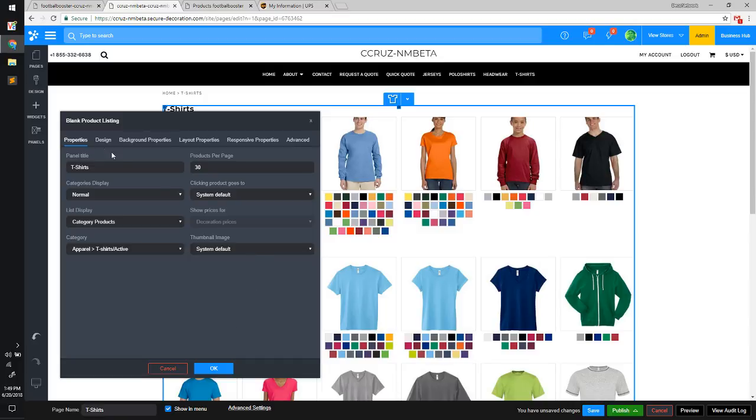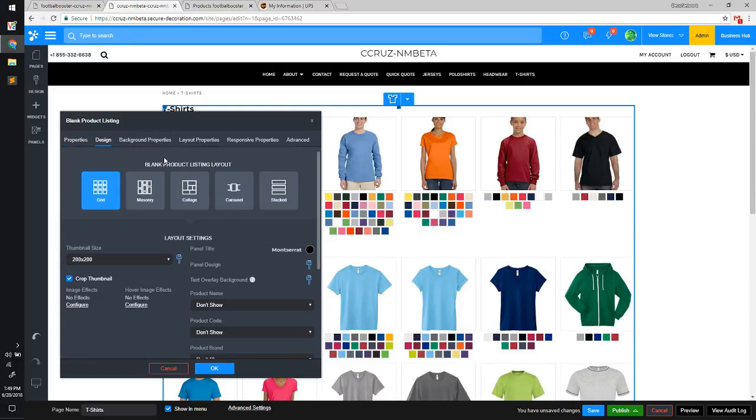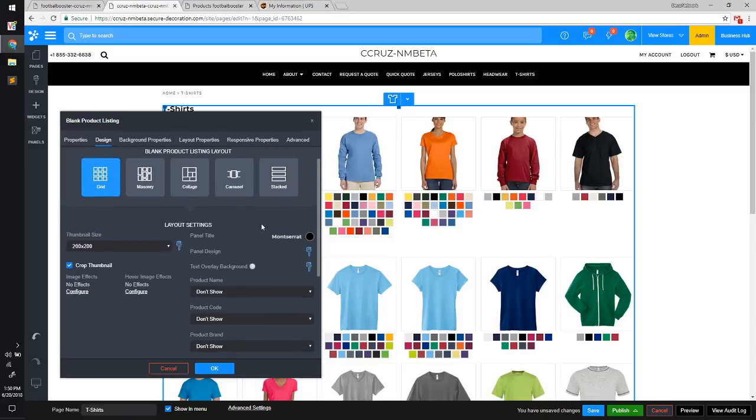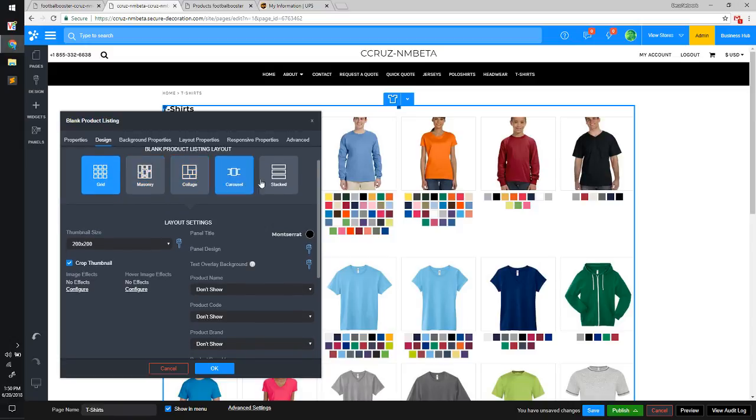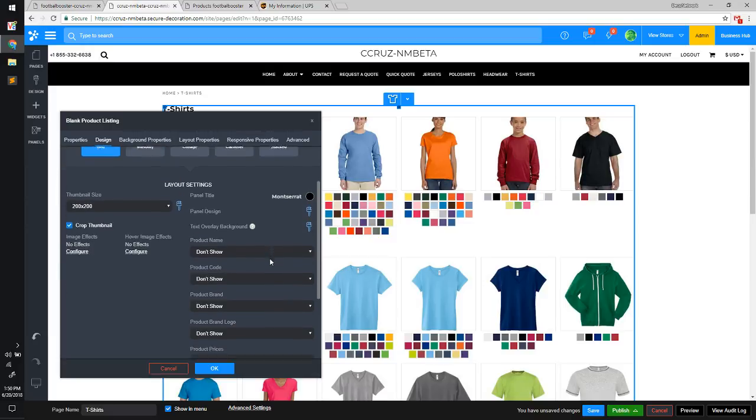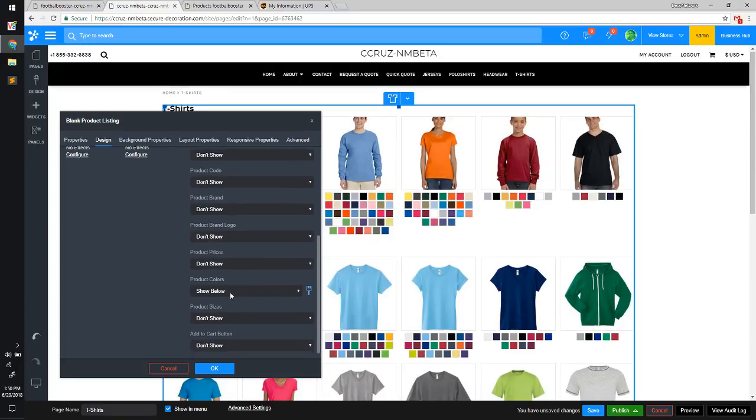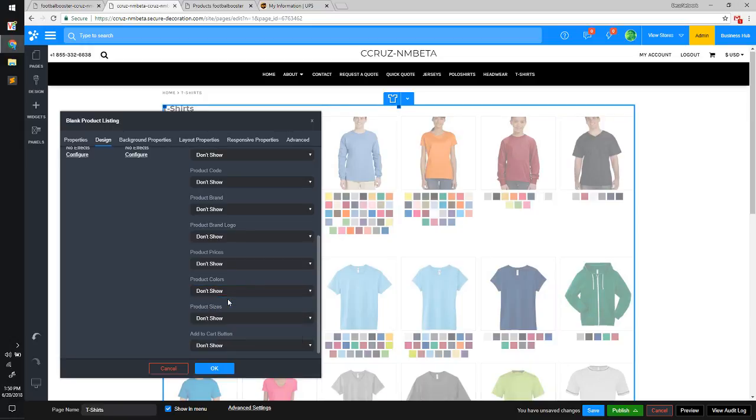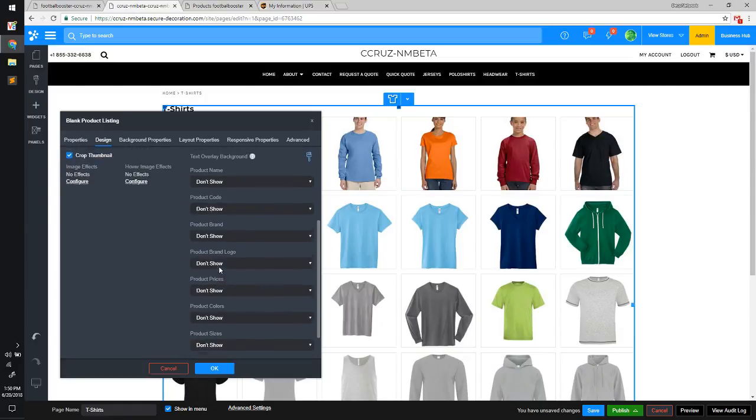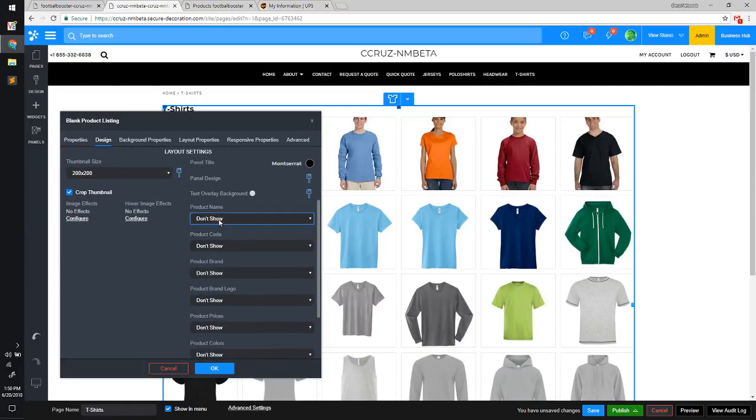Okay. You do also have some options to adjust the design of this widget further. For example, the layout. You can do a grid or a collage or a carousel. For my example, I like the grid layout. And I don't necessarily want all those color swatches displaying. I'm fine with the customers seeing that once they actually click into the product page. So I'm going to say, don't show the product colors. I do want the name to show right below the product. So I'll say show below.